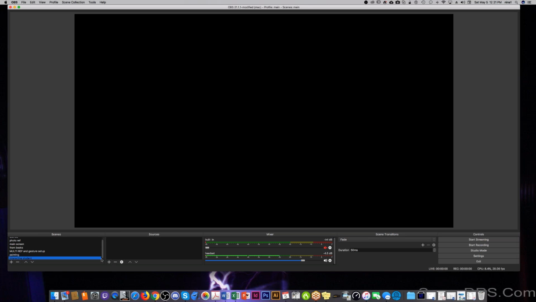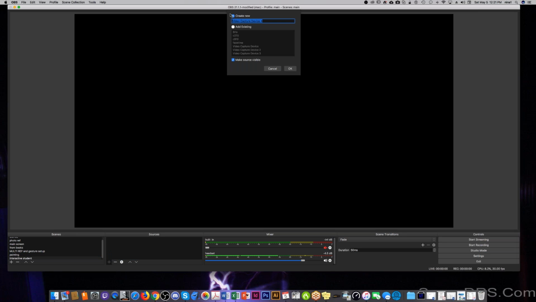So the first thing I'm going to do is, I've got my phone plugged in, my iPhone, which is something you can use as a camera. So I'm going to go to video capture device, and you can name it whatever you want at this point and create new, or you can add an existing one that's already there, which is what I'm going to do. No, I'm not going to do that.